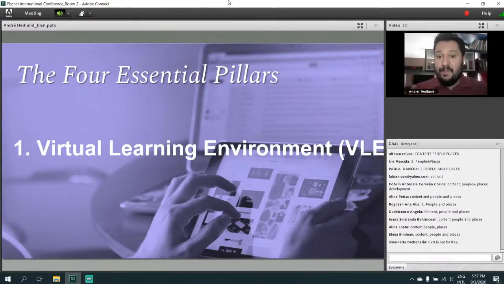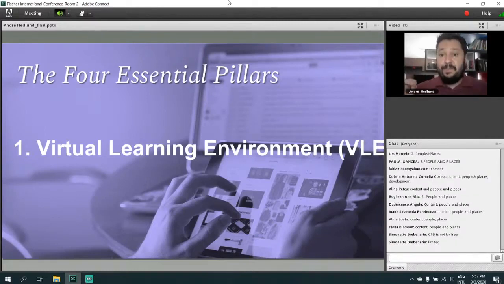Somebody said CPD is not for free. Sometimes it is, just reading a blog post, and there are some online courses that are for free. But yes, a lot of CPD is not for free. That's true. Anyway, we need to have a learning environment that our students can access to get the materials, to know the sequence that we're working with and everything.